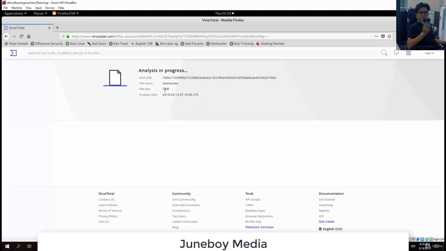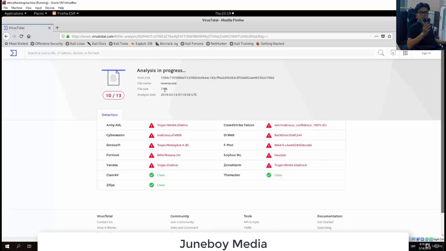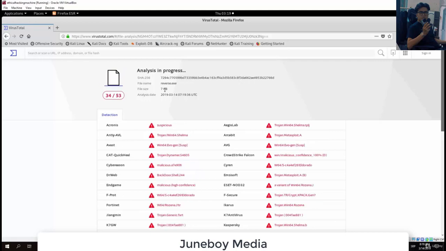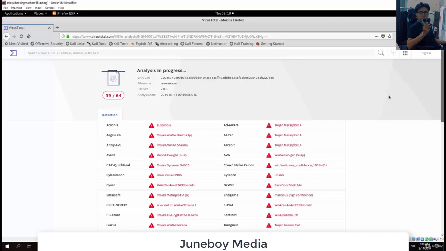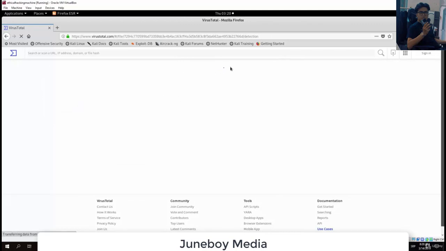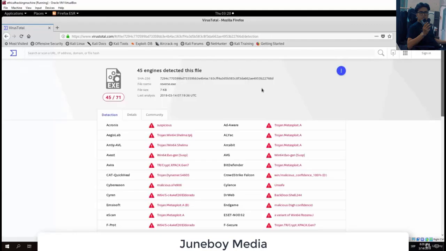It will scan it and print out all of the antiviruses that detect and that do not detect this program as a virus. We can already see a lot of them detected it. Let me reload this page so it can print out well. The final result is 45 out of 75 antiviruses detected this as a virus.